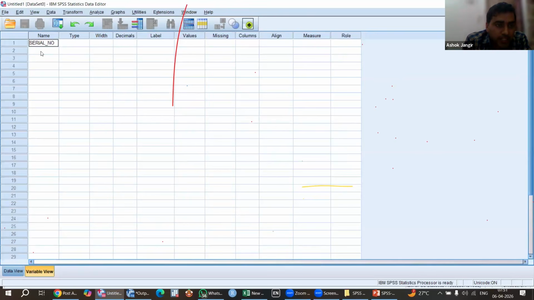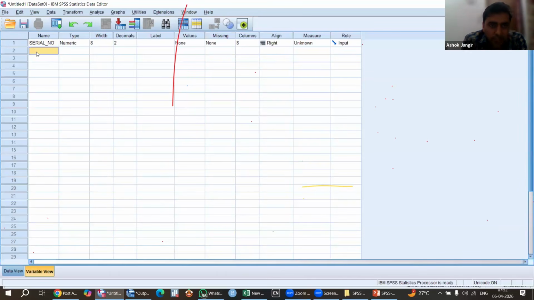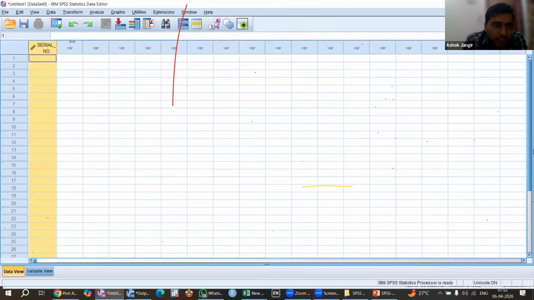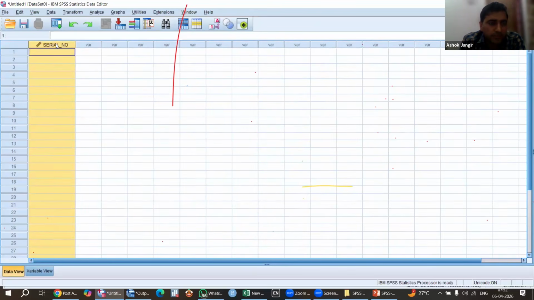And now I have to enter the patient name here in column 2. When I click here, please see this: type, width, decimal, label, values, missing. All these things are automatically highlighted. So please click this. You will see here, please see the magic. Changes here. This one. Okay. And please see in data view also. This is serial_no. You can see here. Okay. Then, so I told you that in the first column, there must be a serial number variable name.